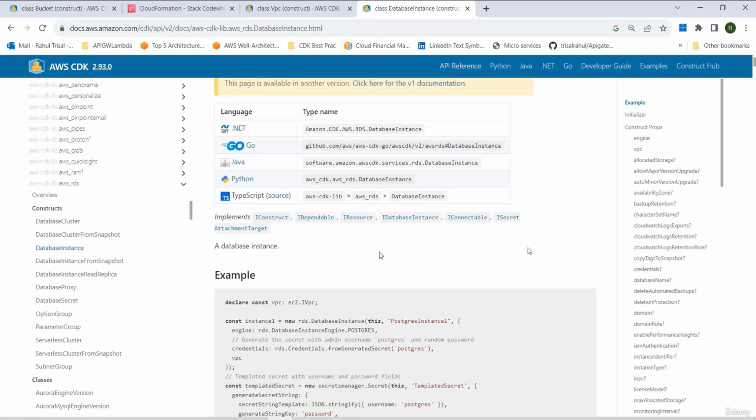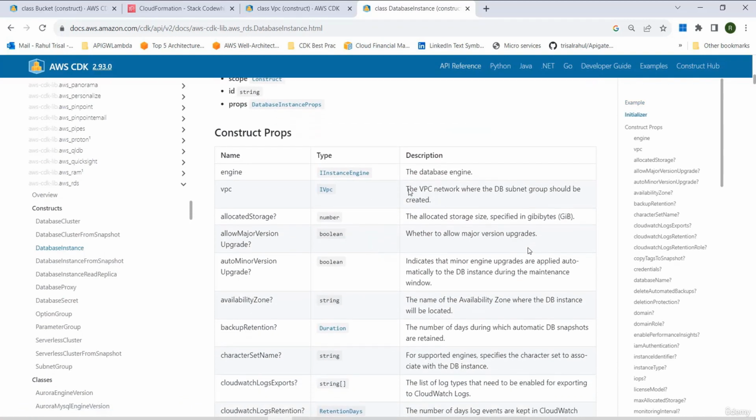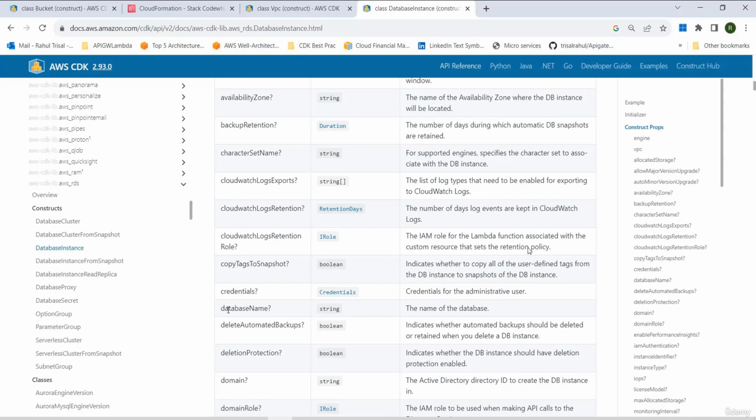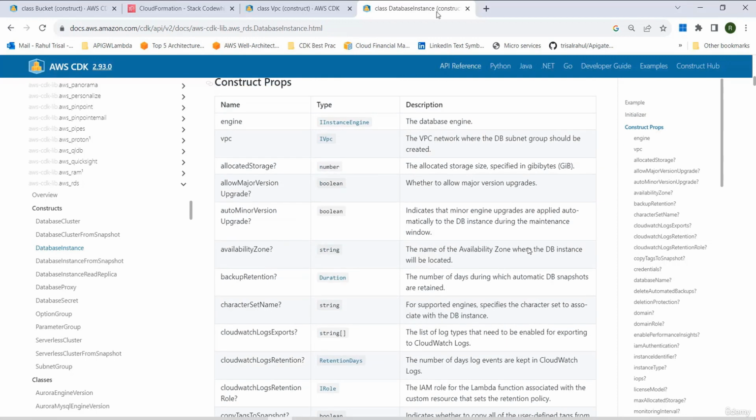And now let's look at the attributes. The only mandatory ones are the engine and the VPC. The rest of them are all optional. Those are the two, and maybe I will also use a database name. So now let's go ahead and do that. You have to use the engine and VPC.